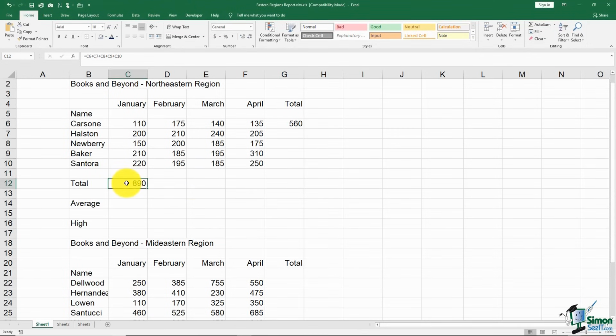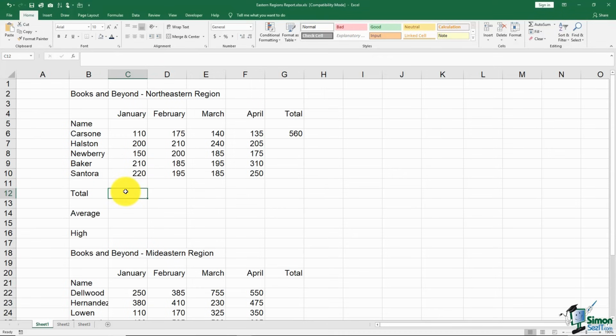We already added up January. We did this manually by clicking inside of each of the cells we wanted to add, but that was the long way to do it. I'm going to go ahead and hit delete here and talk to you a little bit about using functions in your formulas. A function is a word that you use in your formula to tell it what to do.